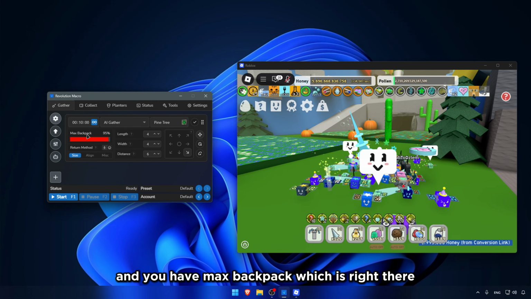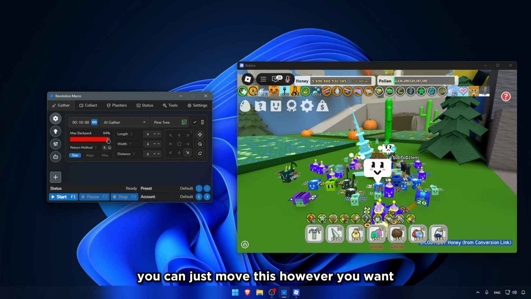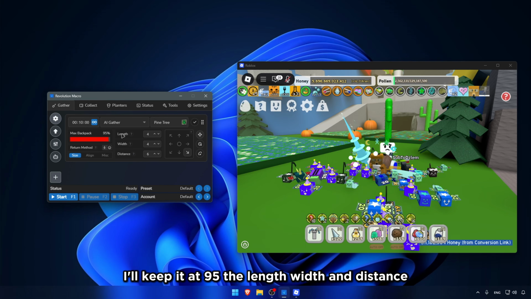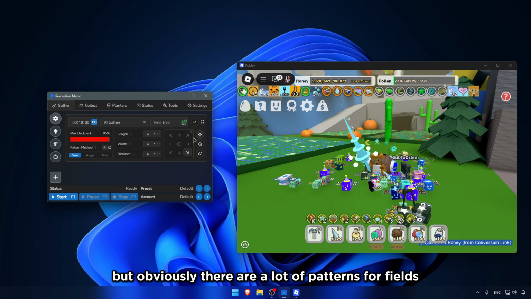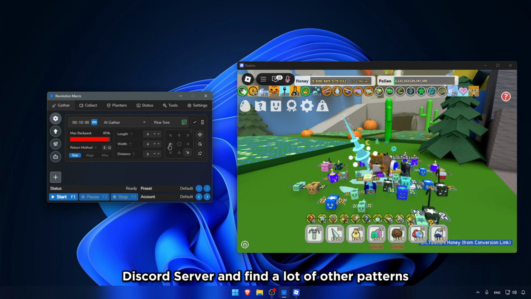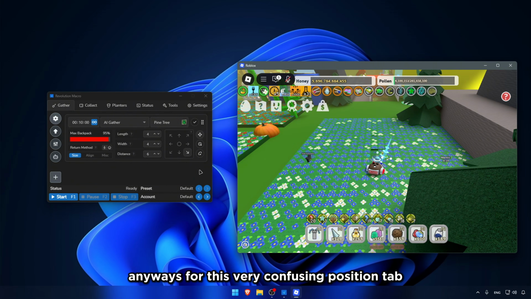And you have max backpack, which is right there. You can just move this however you want. I'll keep it at 95. The length, width, and distance, I'll keep it as normal, but obviously there are a lot of patterns for fields. You can go to Revolution Macro Discord server and find a lot of other patterns. Anyways, for this very confusing position tab, I'll be showing you how it works.